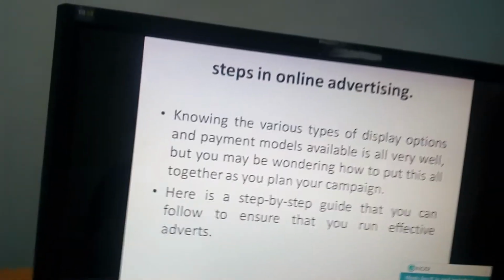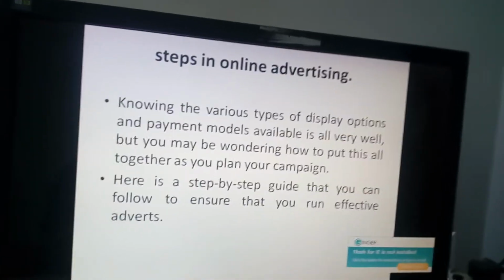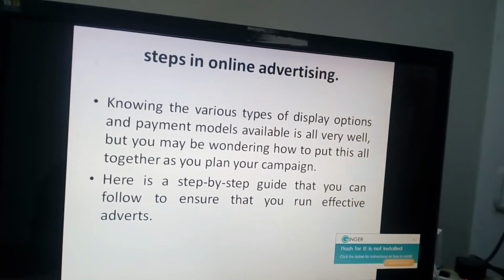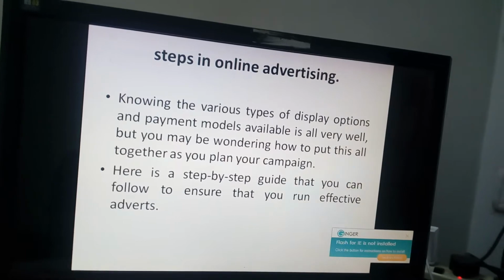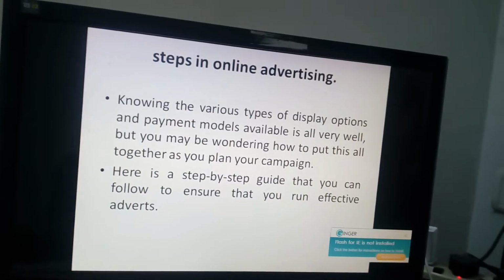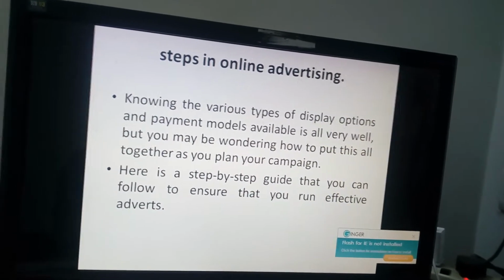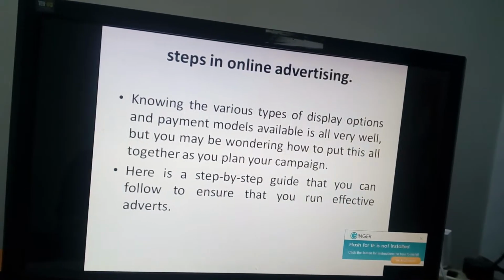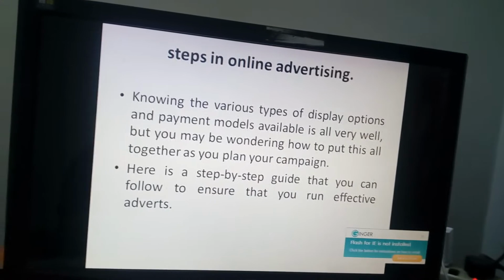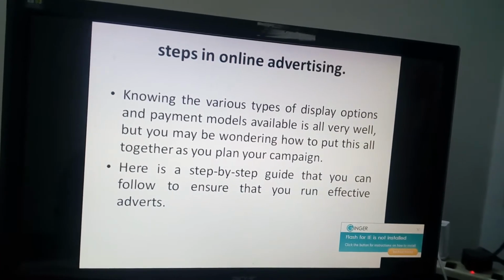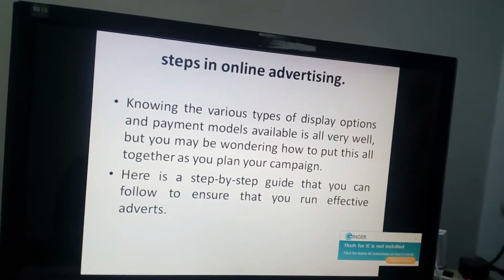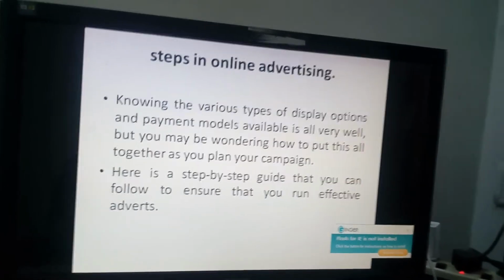Next, steps in online advertising. So what are the ways the marketer advertises their product online? That comes under the steps in online advertising. So various types of payment models are available for doing this online advertising. Before going to the payment models, first the person should know how to advertise online through these steps.